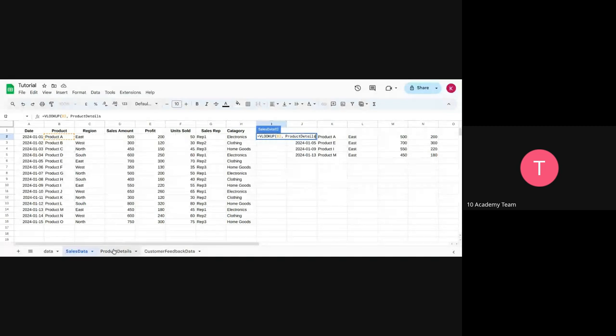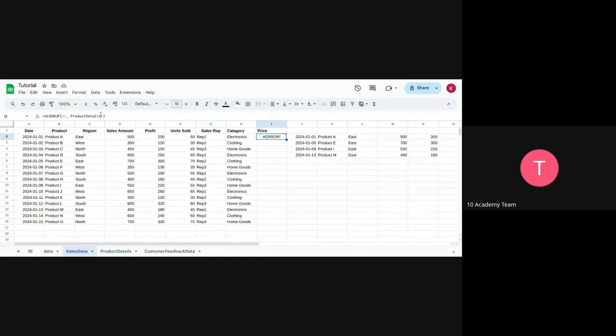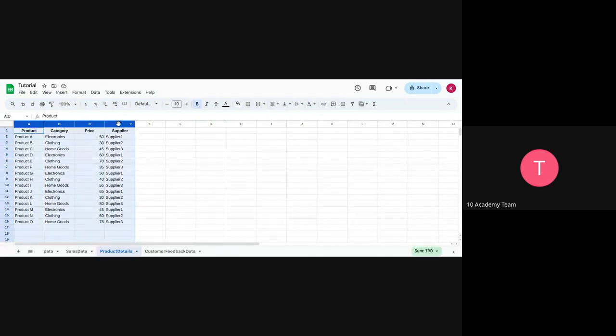Here we have the product details sheet, and I'm going to add an exclamation mark, and here I'm asked to enter the range or the columns that I want to use. It's from A to D, right? So from A, B, C, D. I'm going to write A, colon, D. It's going to fetch all the columns from A to D from this sheet. So it's going to fetch this.